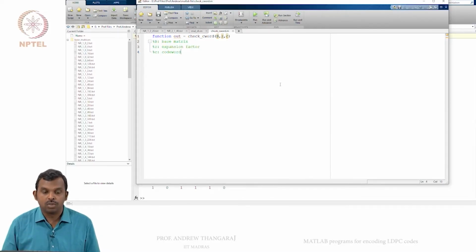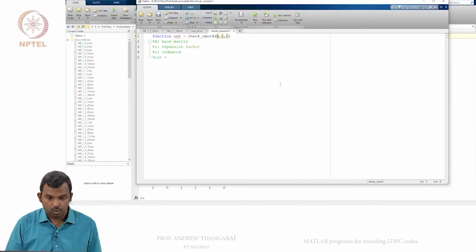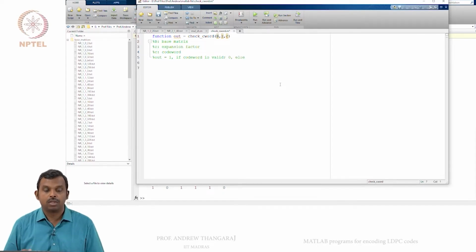and it will tell you 0 or 1. Out will tell you whether you are right or wrong. Out is equal to 1 if the code word is valid, 0 otherwise, 0 else. Okay. So this is what we need to do.